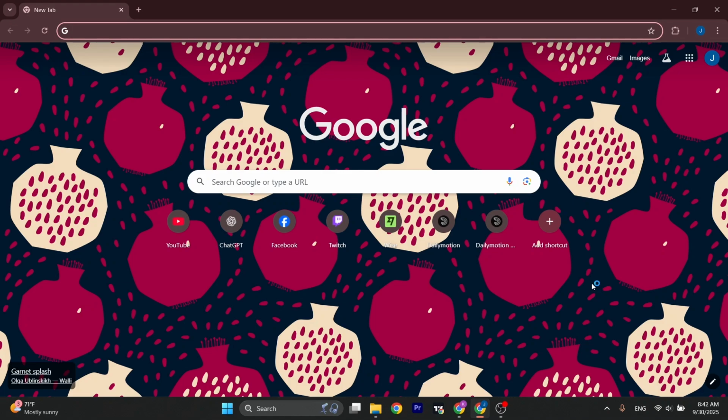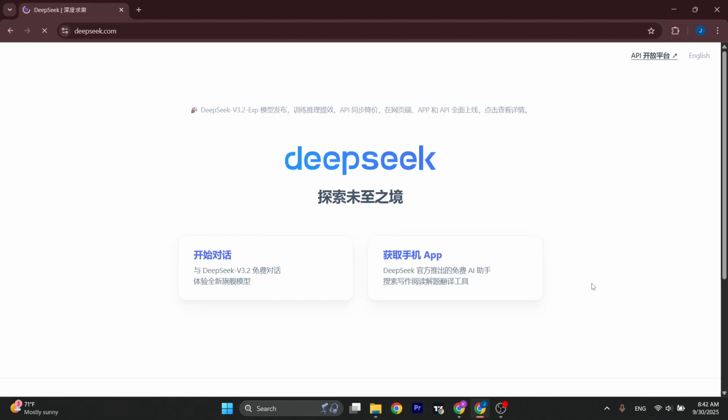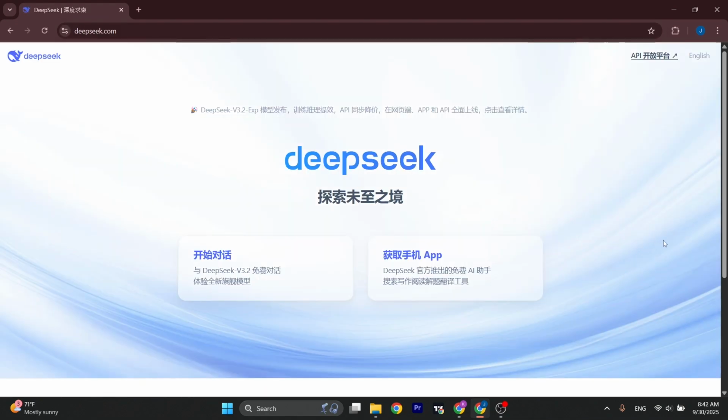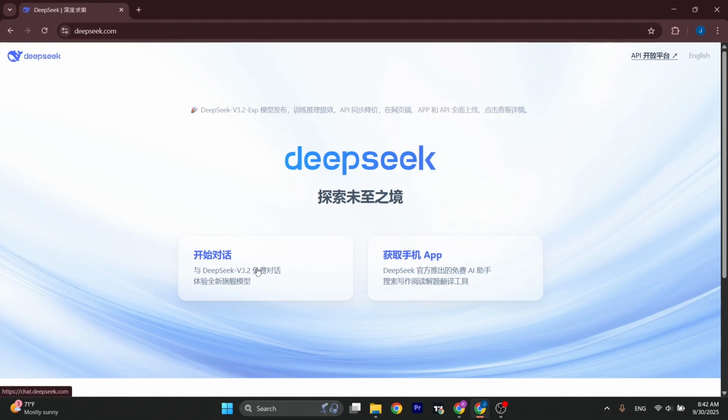So, in order to create one for yourself, open up a web browser, search for deepseek.com, and you'll land on this interface. Now you can download the application onto your phone as well. Make sure you scan this QR code from your phone and then download the application. If not, if you want to use the web version, click on the option on the left hand side.